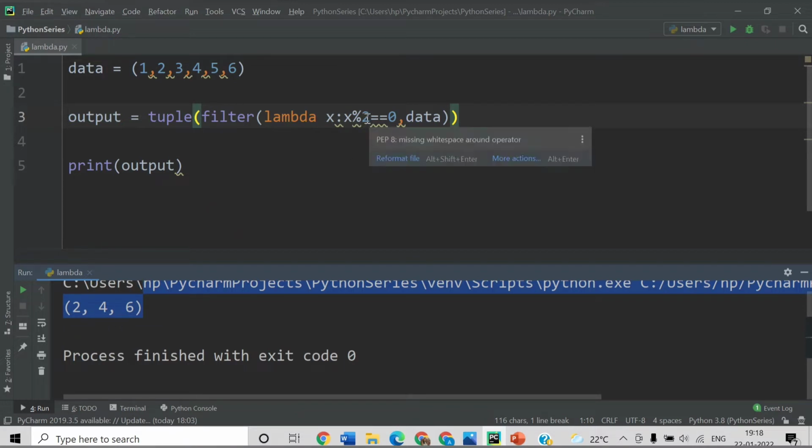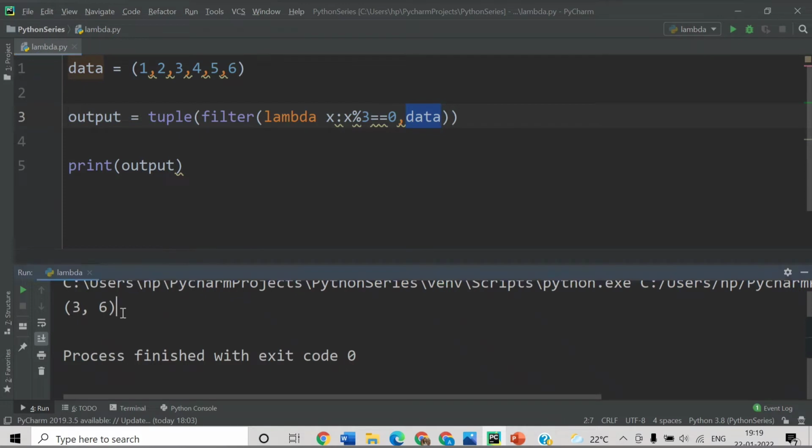Here you can provide any logic, like you want all those numbers which are divisible by 3. So filter will take two parameters. One is a function which is a lambda function, and another one is a sequence which will have these values. Now it will filter out only those values which are divisible by 3. So we should get now 3 and 6. See, we are getting here 3 and 6. So that was the use of the filter function, which is an inbuilt function to filter out.